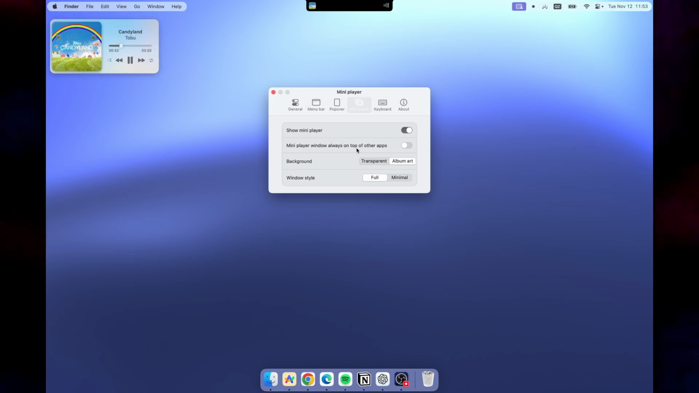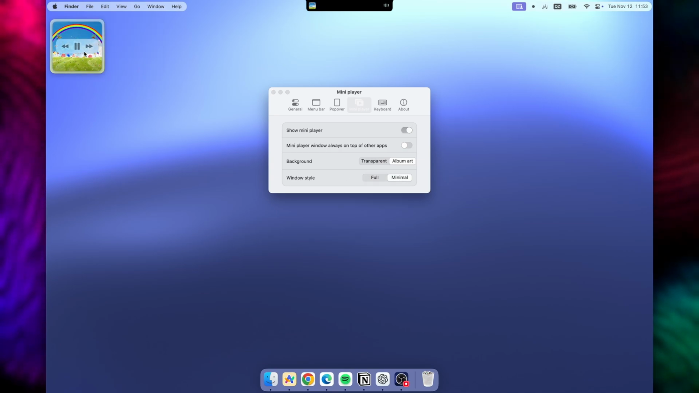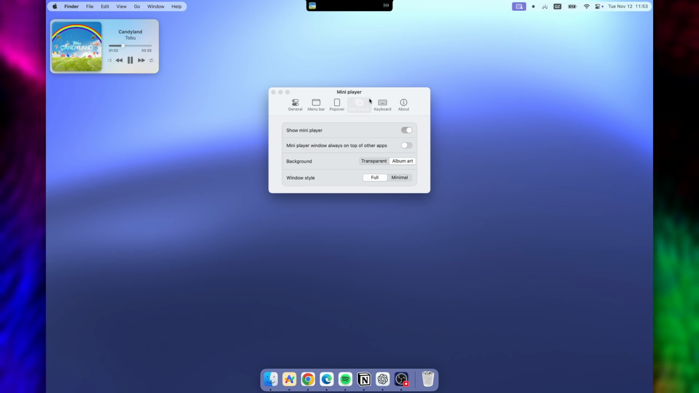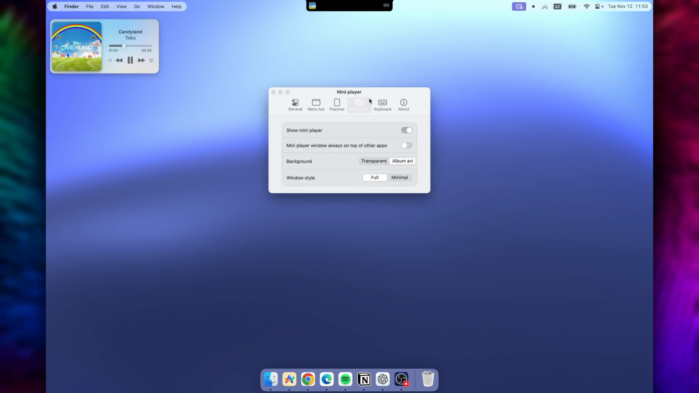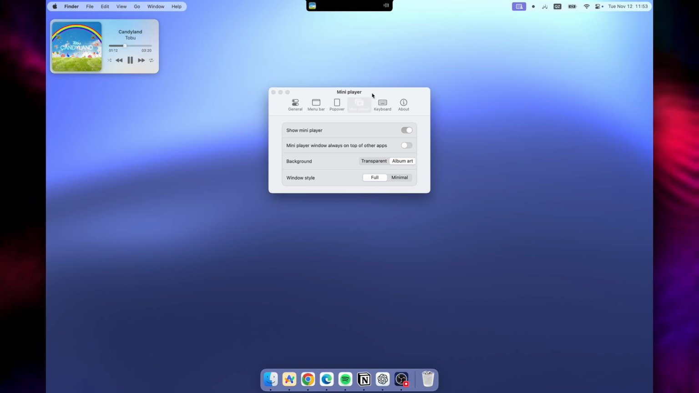And here you can also enable minimal option, and the mini player will look like this. Overall, I think this is a really cool application, but hopefully this will be replaced very soon in the next upcoming releases of the macOS by the native widget for the music player on the macOS desktop.